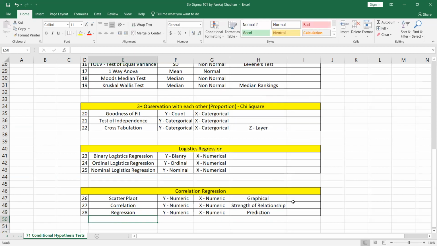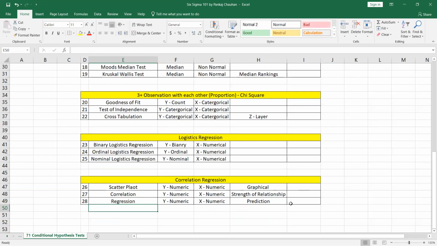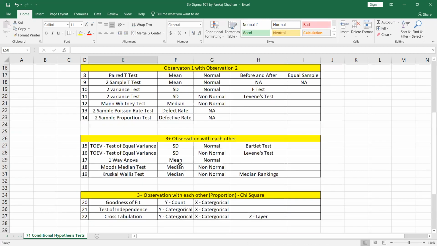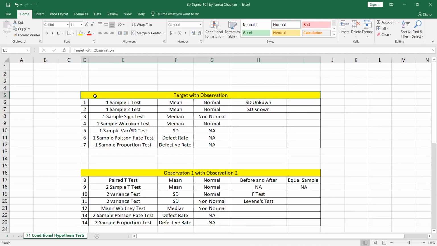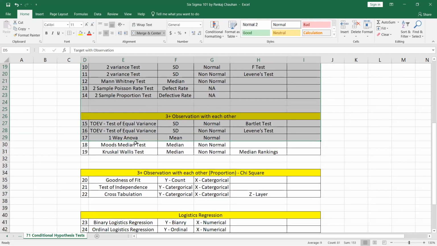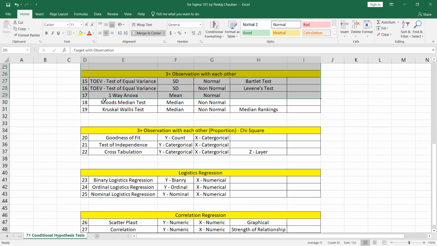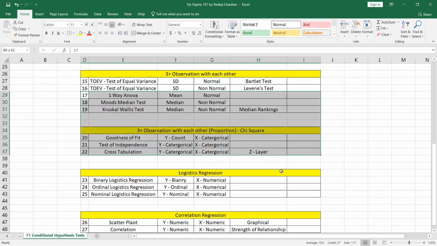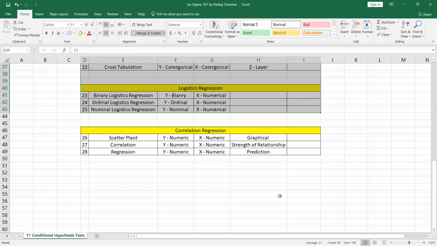So these are the tests you should know as a black belt. There are a couple of other tests as well, but maybe those are applicable when you go for master black belt. In the next sessions, now I'm starting this series and I will be explaining each of the tests one by one: what kind of data you need, how to put the data in Minitab, how to read the statistical interpretation, and then how to take a practical decision.